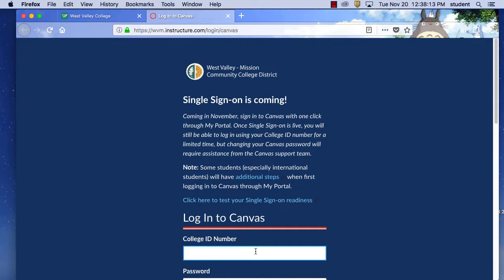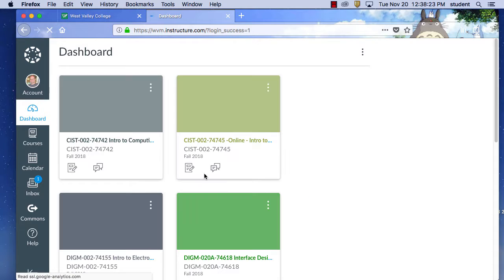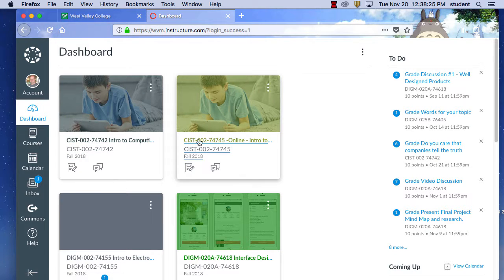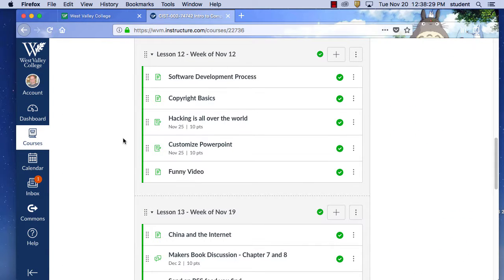Okay, log in to Canvas so you can do your homework today. For that one, you can either turn in what we did last class or what we do today. Either way, you just need to put something in there.